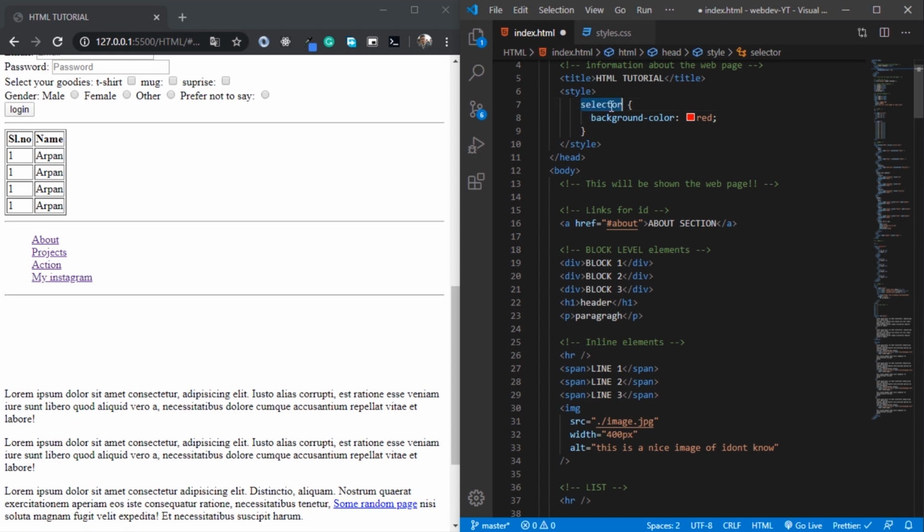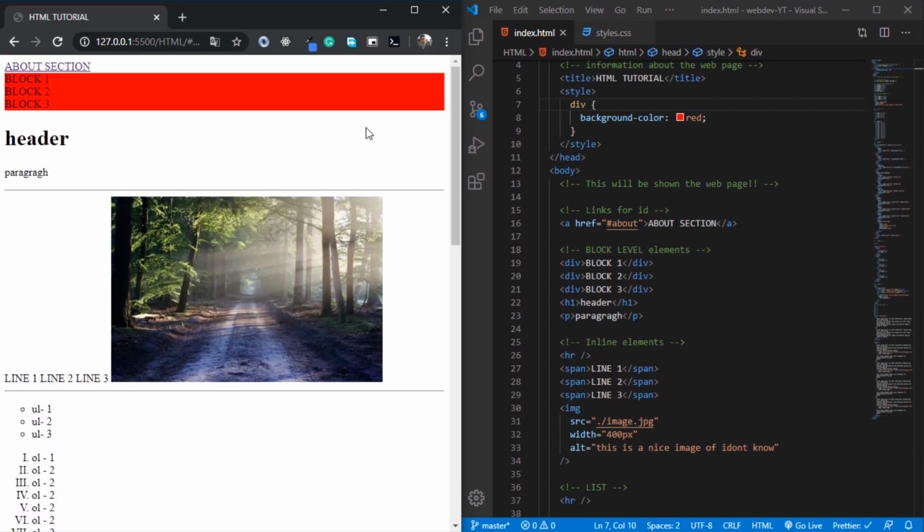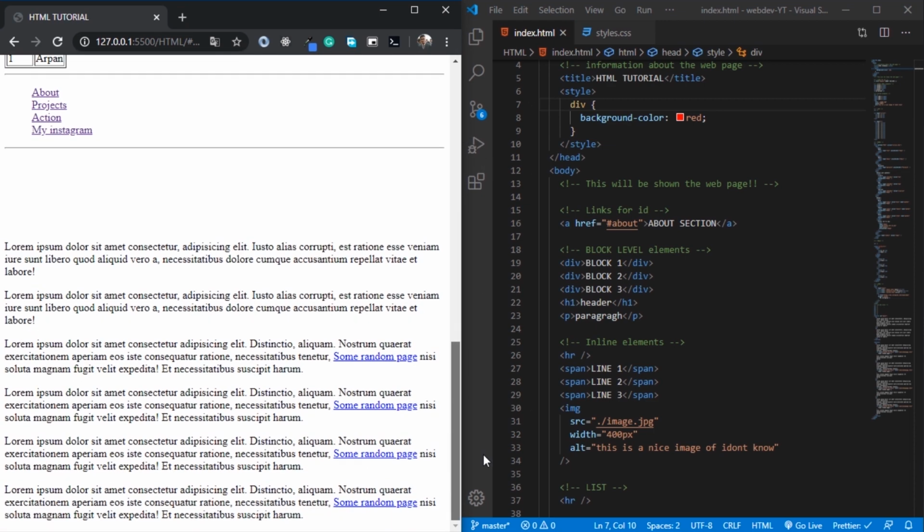Okay, we have to select tags. So we can simply add all the divs, and let's see. So all of the divs now have a background color of red. Isn't that cool? I know, right?